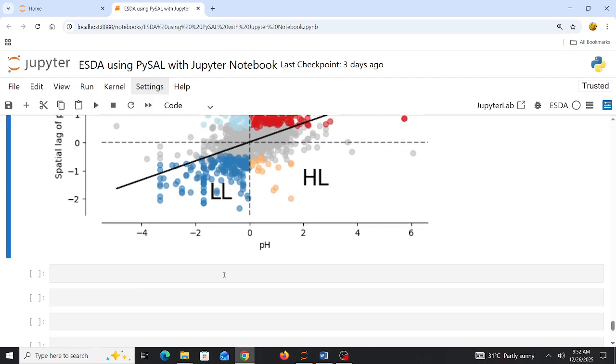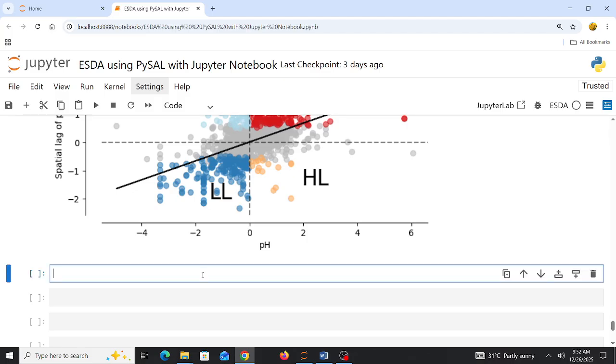Here, if you want to plot the map with local Moran's classification to identify LISA clusters.